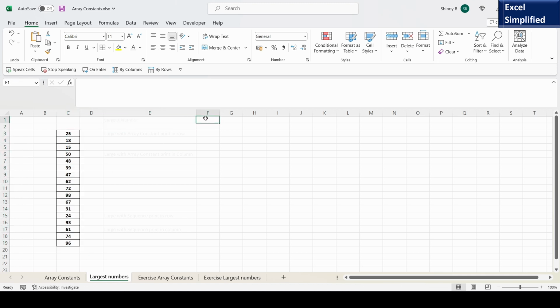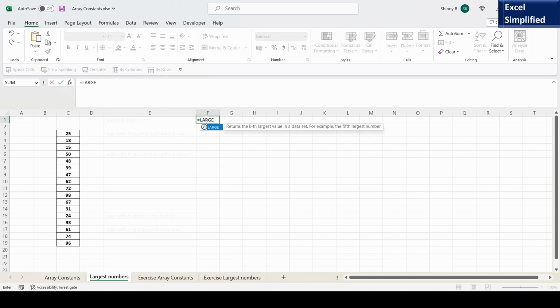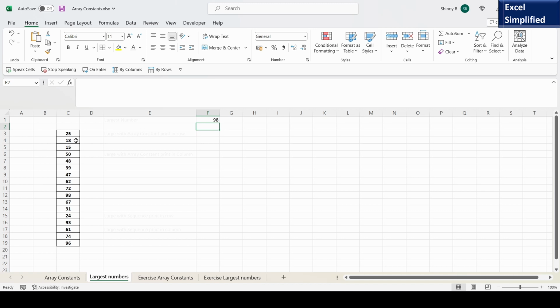For that, let us use a simple formula, not an array formula, to see how the large function works. So there is a function LARGE. The large function returns the largest number. So I'm using absolute reference. So k is, if I say 1, it will print the largest number from this array. And if I use 2, it will print the second largest number from this. And if I use 3 or 4, it will print the fourth largest number, which is 74.